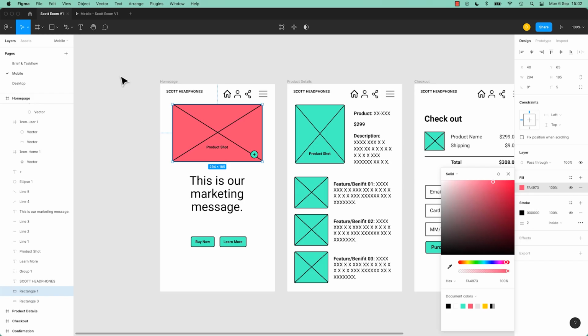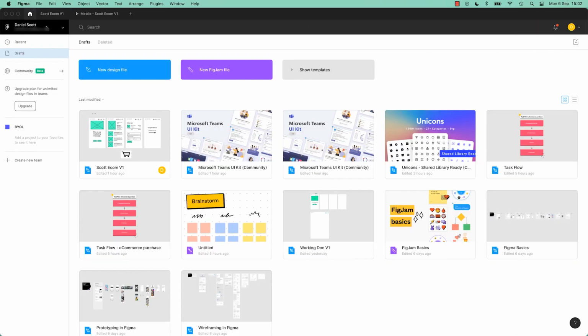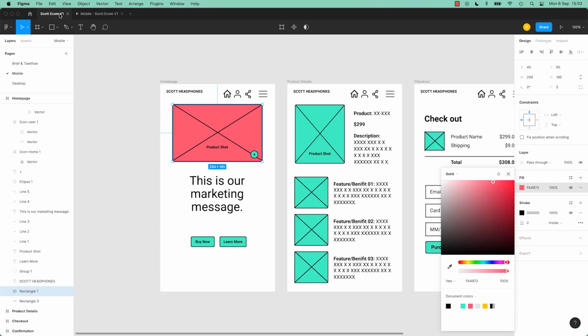What we do is we use the command on a Mac, control on a PC, and command 1 is back to your little home screen. We've been clicking on that. Command 2 is whatever the second tab is.